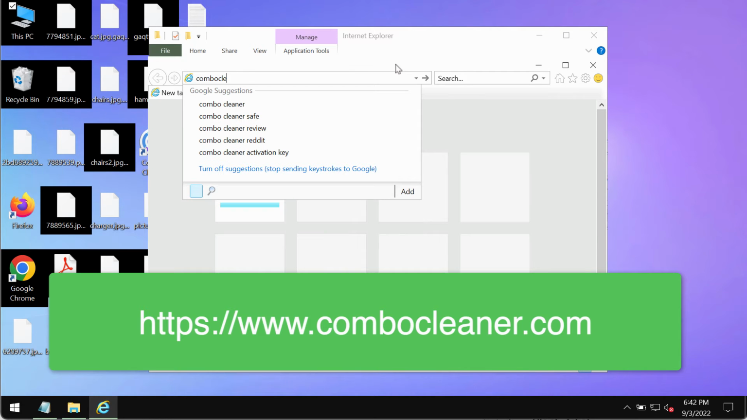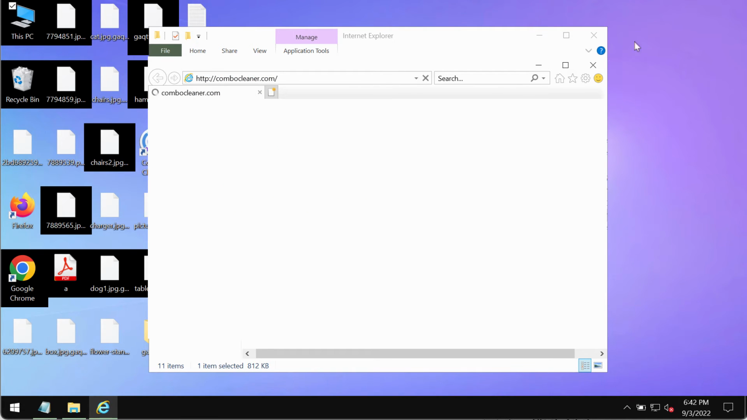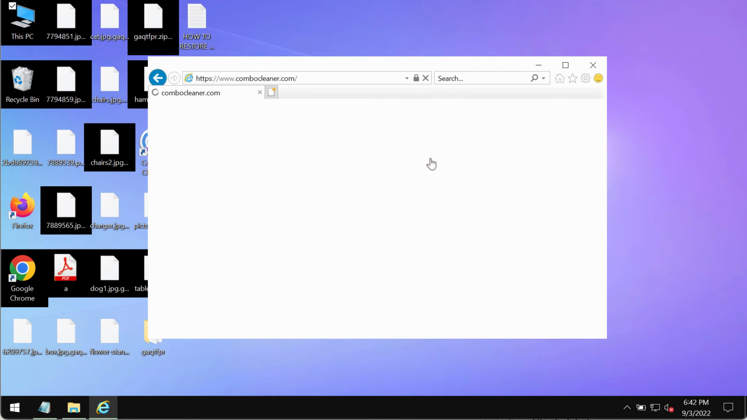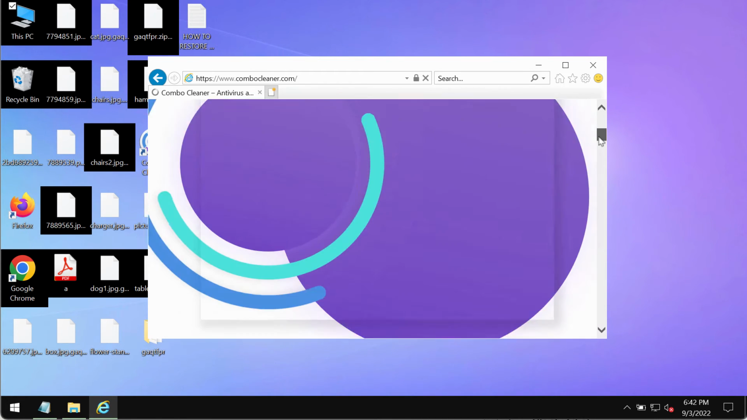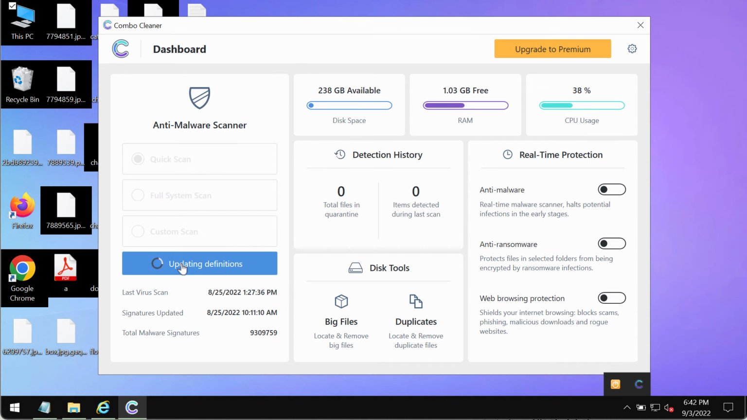So go to the page combocleaner.com. This is the official website of Combo Cleaner antivirus. Download Combo Cleaner through this green download button, install the program, and then begin researching your system with its help.